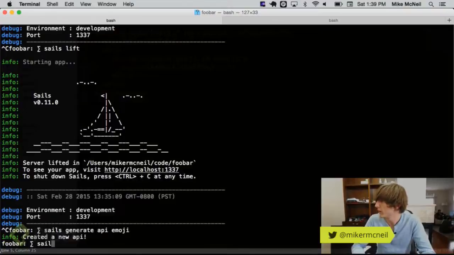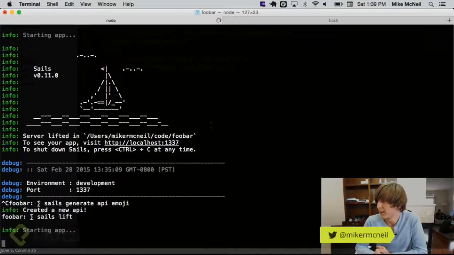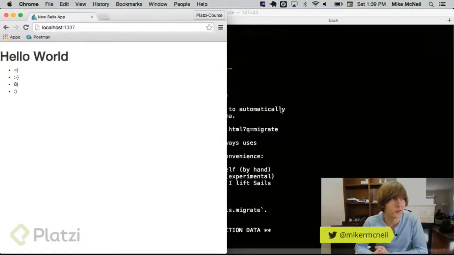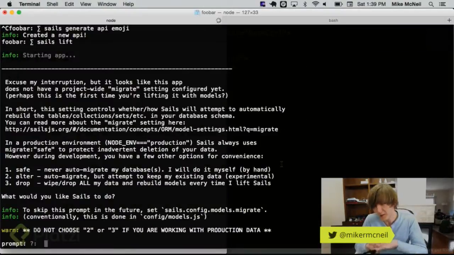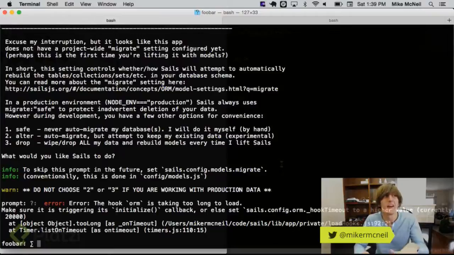So I run sails lift again, and there's a little daemon in the Sails core that says, excuse my interruption, but it looks like you have some stuff that I don't like. And it's saying, hey, watch out. You now have models. And I'm not sure if you have data that already lives in your database or not, but just in case you do, I know a few tricks, but I'm not going to just go try some stuff without you telling me that, hey, it's okay to do some weird experimental stuff on your data.